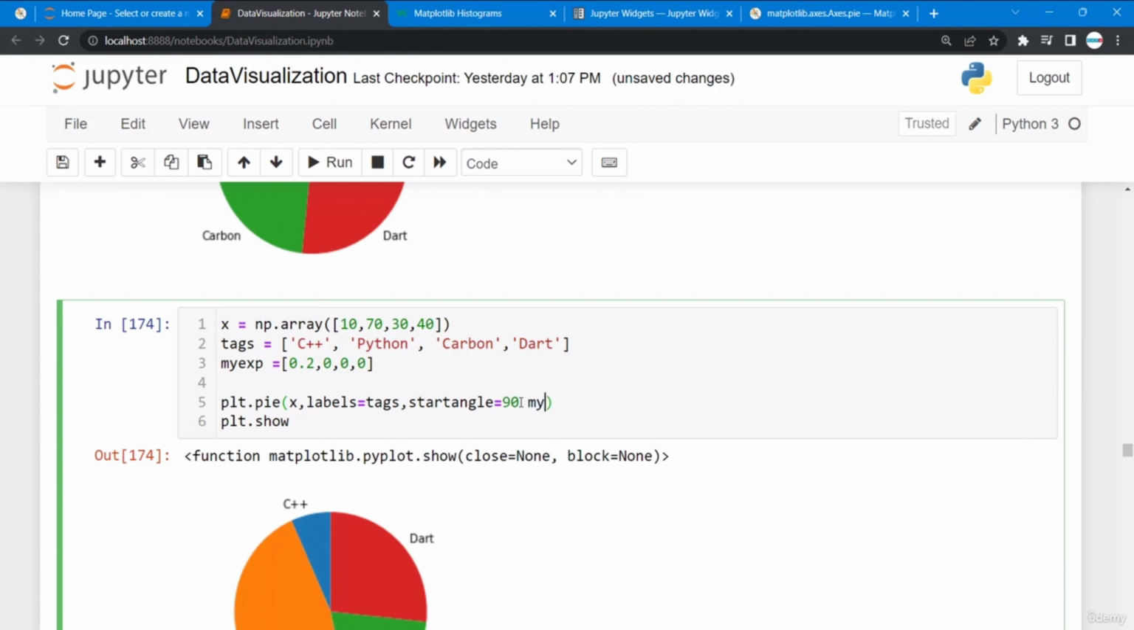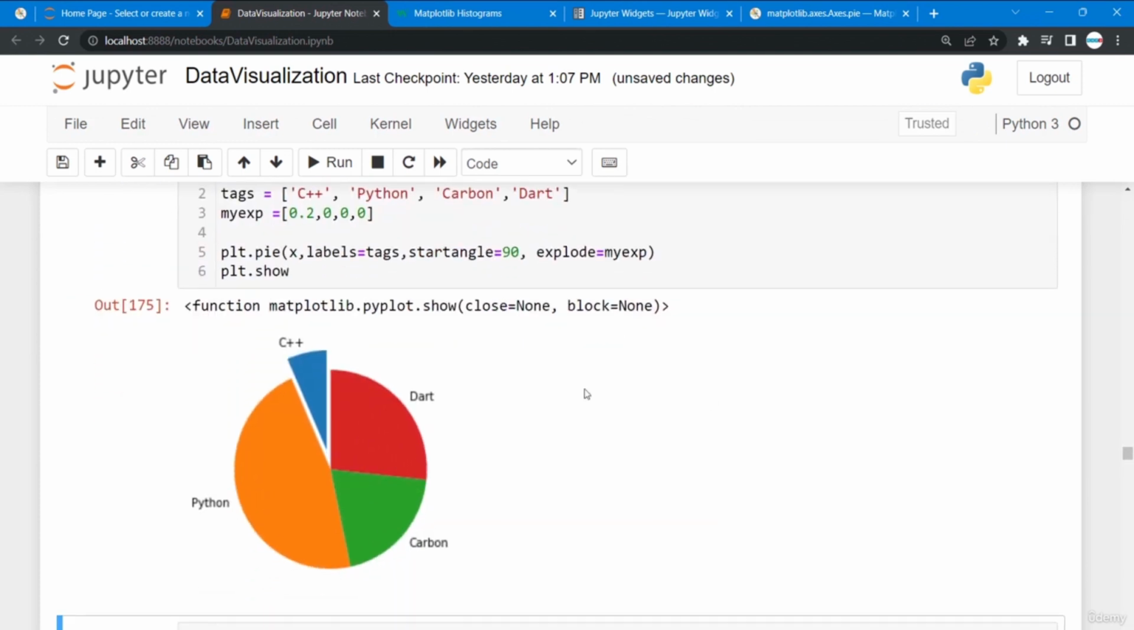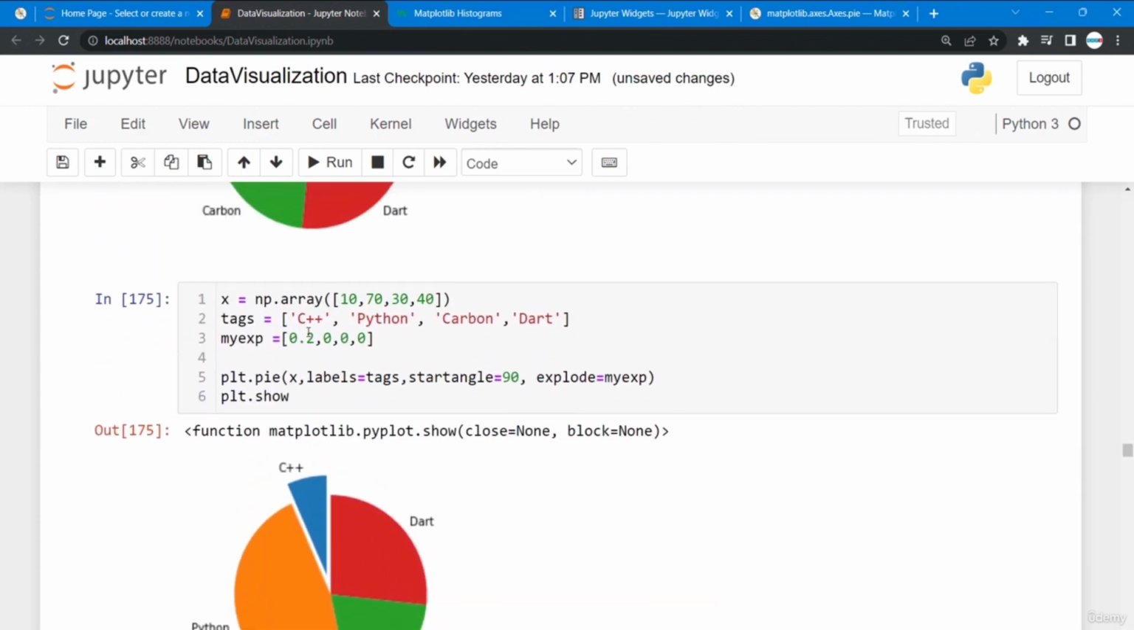So I have my exp, let's put a comma. Or better still, sorry, let's do explode. So explode equals my exp, which is this. You can see this one, C++, which is the first one, is what detached from the center with the value of 0.2.